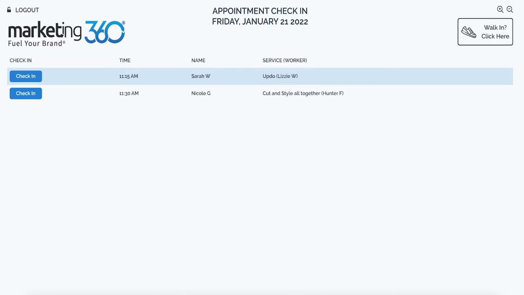Any appointments for the day will be listed in chronological order by client name. It will show the services that they have booked, along with the worker that they're scheduled with. When a client checks in from the check-in kiosk, their appointment status will be updated to checked in.